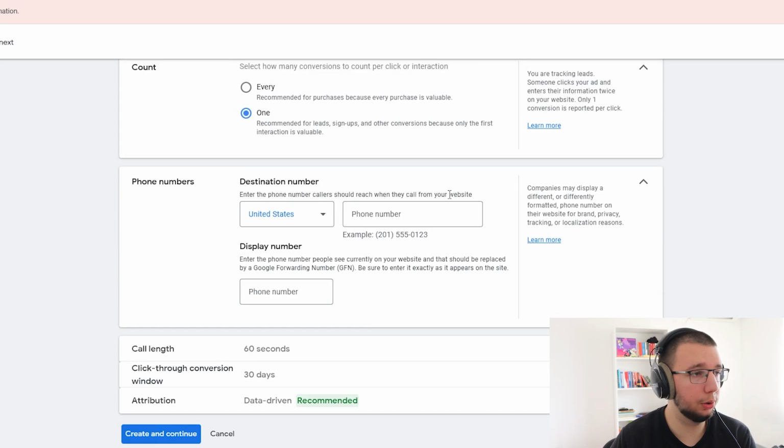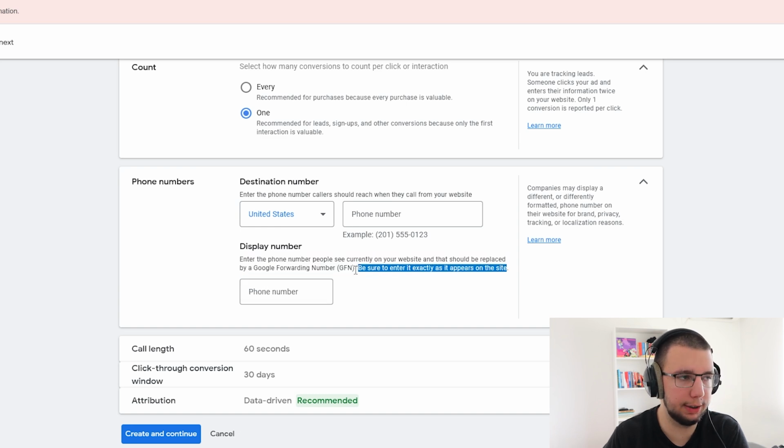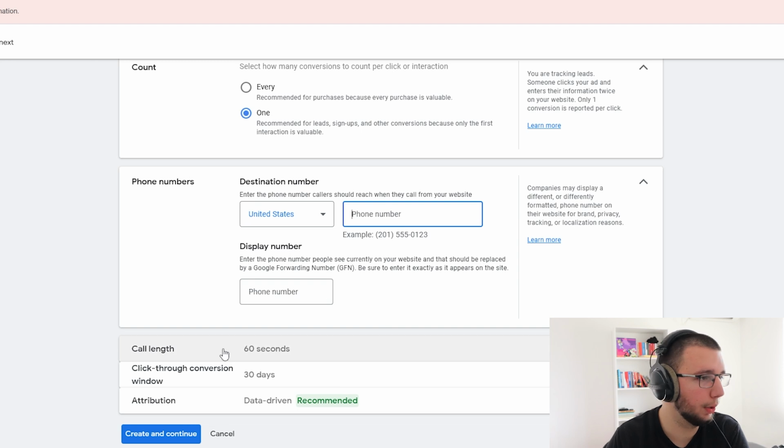Count to 1. So what you're going to do right here is enter your final number that people should call right here, and then enter a display number that is currently appearing on your website. For example, if you're using CallRail, right here you should type in the number that is currently on your website, so the CallRail number, and right here you should type in the number that CallRail is directing to. So what Google is going to do is go into your website's code and change out the CallRail number for another Google tracking number, and then you're going to get calls directly to your number over here.